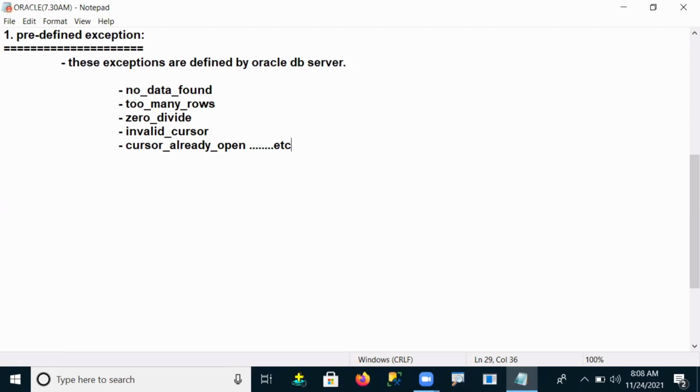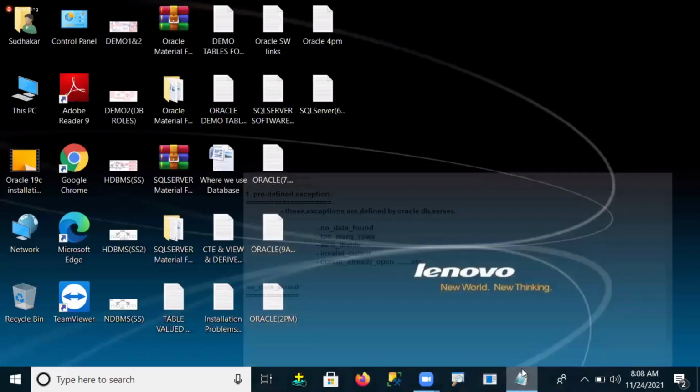So finally, these are the predefined exception names. There are so many names, but I have given a few for understanding purposes. Let me see them one by one. The first one is called the NO_DATA_FOUND exception name. Basically, when do I want to use this exception? Let's check practically, then it's better for you to understand.